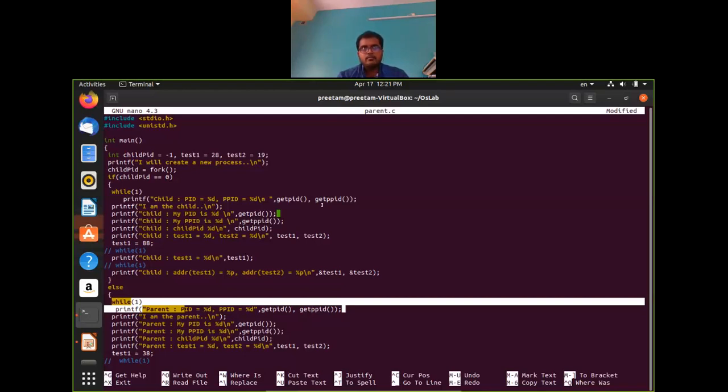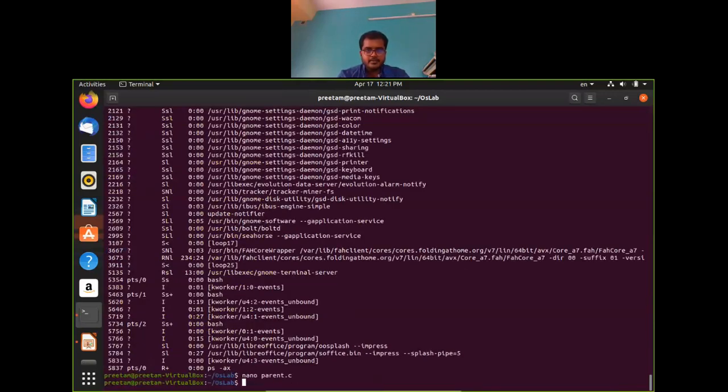Now I cannot exactly remember. Most probably, once a process becomes orphan, it is adopted by the init process. Maybe by the init process, or maybe by the parent of the parent process. So if I kill this parent process, either this child will be adopted by the init process or by the parent of this process. So let us see. So save it, exit it, compile it.